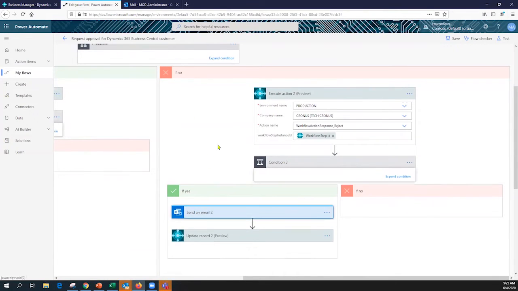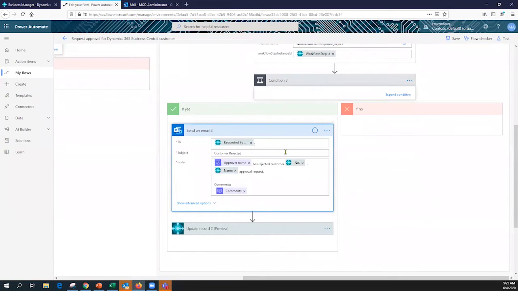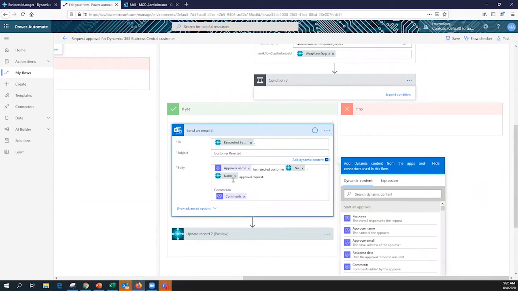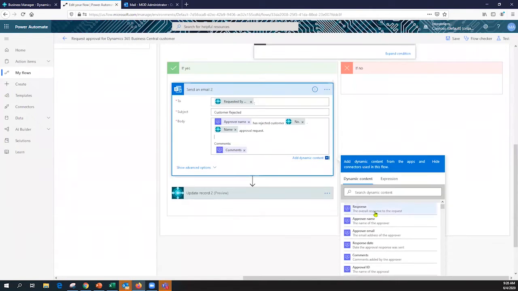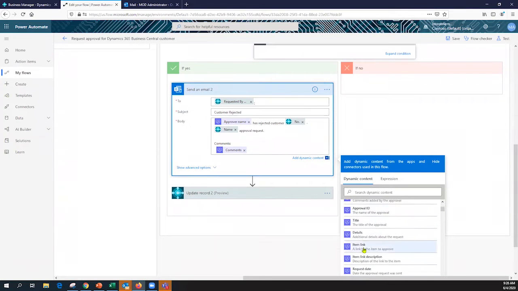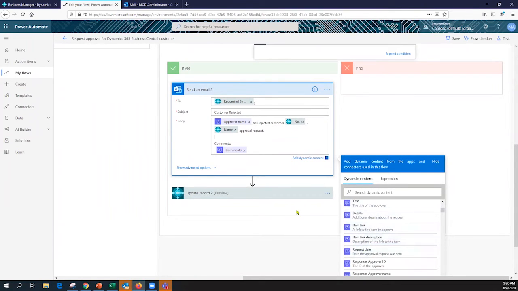I'm going to send an email as well, and you can select from the different fields that we could add here all the information. Okay, I'm going to send an email to the requester. I'm going to send the title customer rejected, so you can see it's very easy. And in the body, I'm going to look for the available fields that I have here. And once again, I have selected from this menu the approver name, the approver name has rejected the customer, and the name of the customer, the number of the customer here.